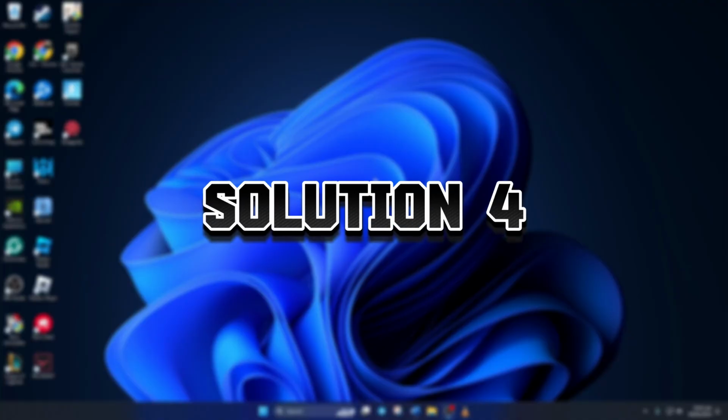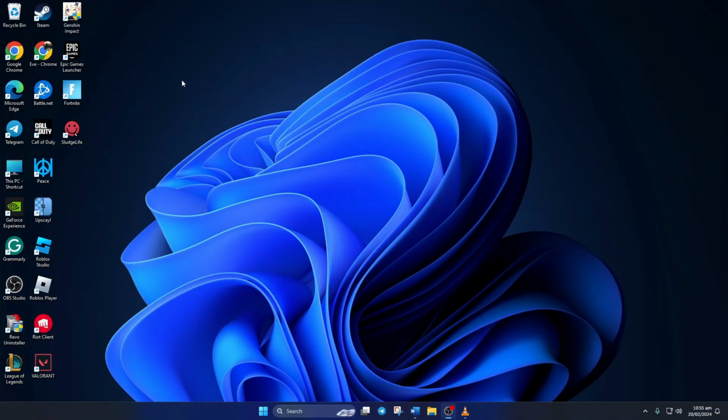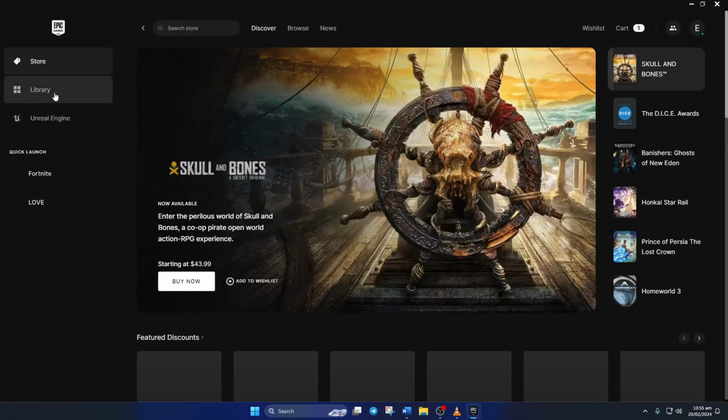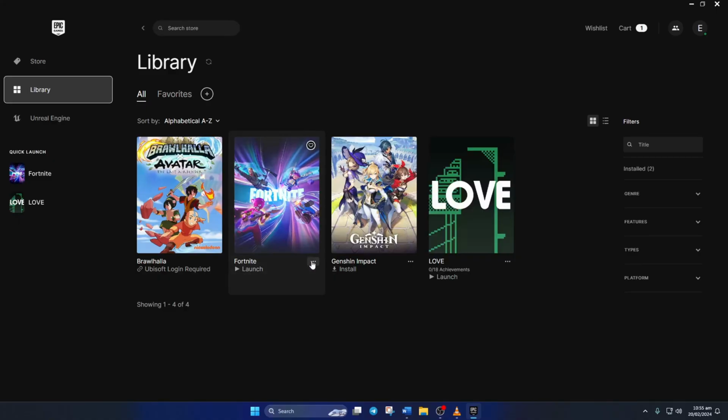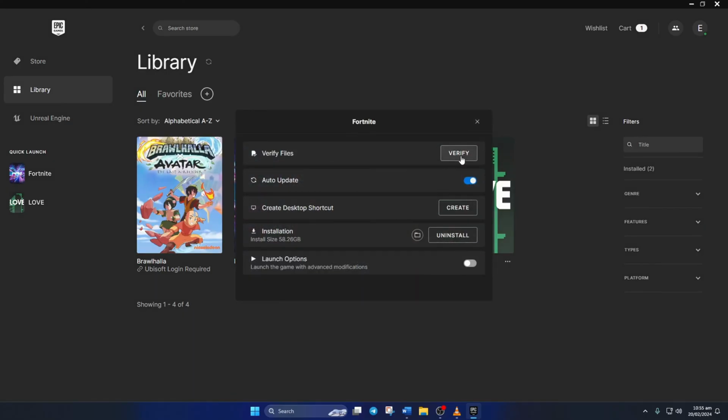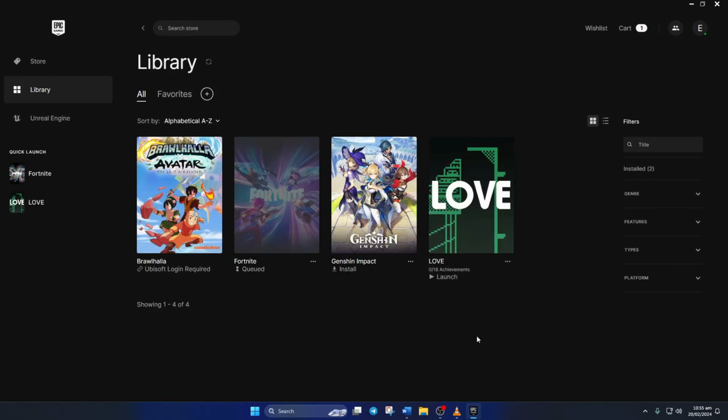Solution 4. Verify and repair the game. To do this, open Epic Games Launcher. Then switch to the library tab. Now click on the three-dot icon below the Fortnite poster. Next, click on manage from the pop-up menu. Then click on verify. After that, the launcher will verify and repair any corrupted files.